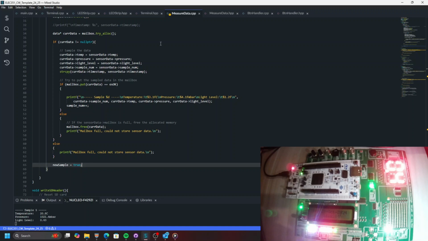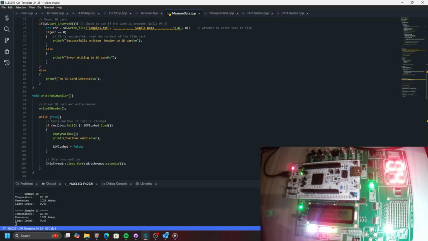It's worth noting that this handler also has a sleep for in it. It sleeps for 1 second. This just stops this function from polling continuously, as it's a waste. The sampling will only fill up the mailbox every 6 seconds, and flushing to the SD card, although needs to happen relatively quick, is not time critical. So just to save some power, we are sleeping this thread for 1 second every time it polls.